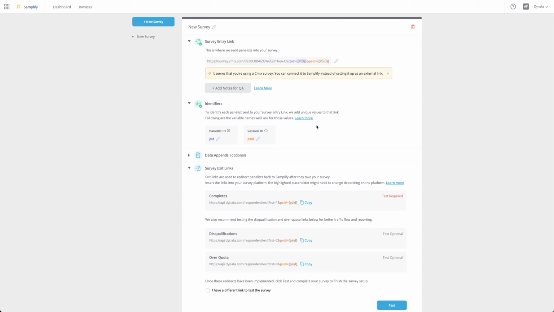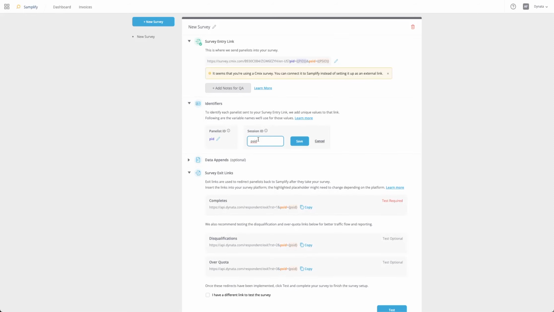If your survey platform uses a different URL variable for the session ID, you can click on the pencil icon and change it. For example, if your survey platform calls the session ID orange, you can change the PSID to reflect that.